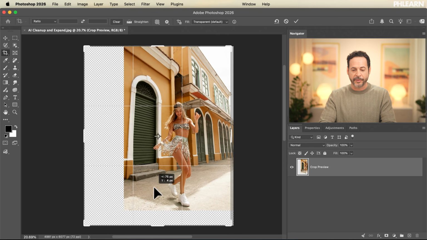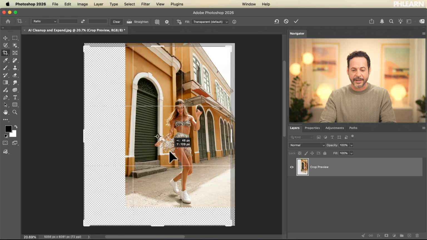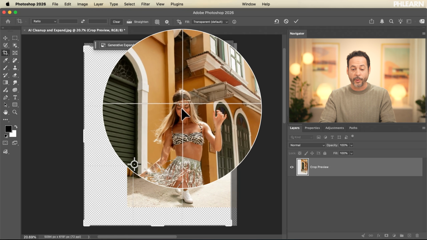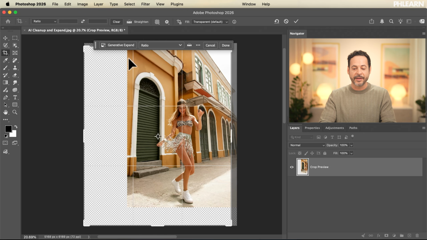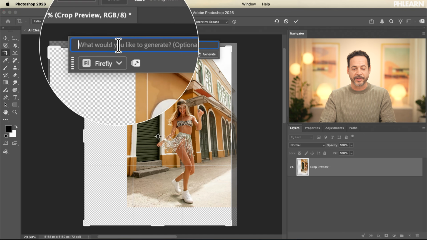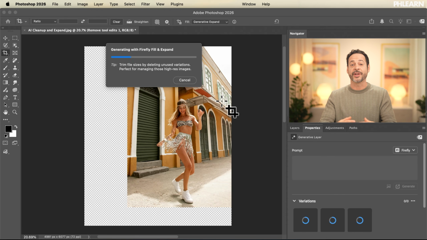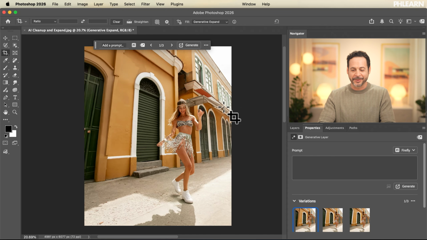So we're just going to expand out and bring this right about here. Trying to use the rule of thirds here to put our subject right about in that area. So she's going to be at the intersection of the horizontal and vertical line. And then all we have to do is click here on Generative Expand. You don't have to type in anything, just click on Generate, and it's going to generate all these pixels completely from scratch. And as you can see, our image looks fantastic.